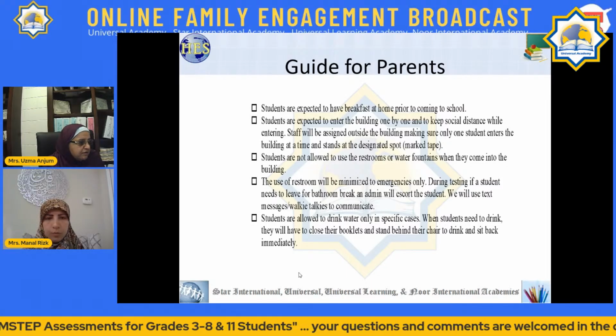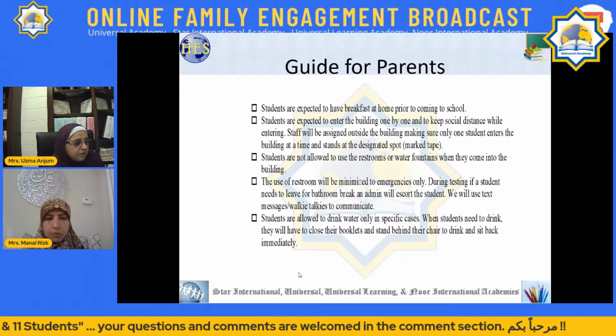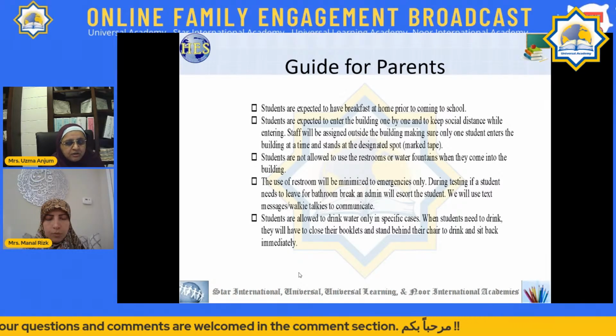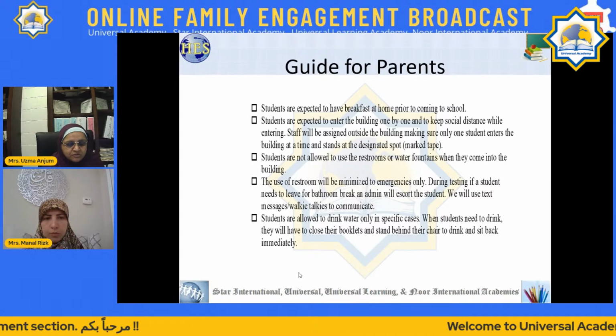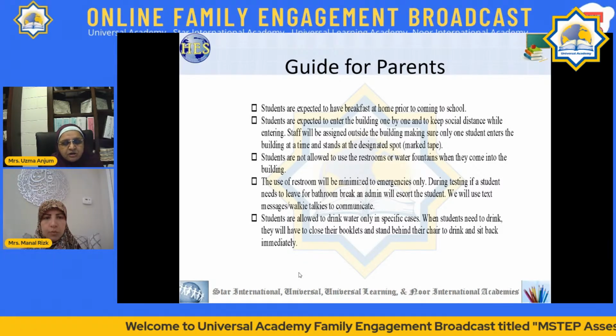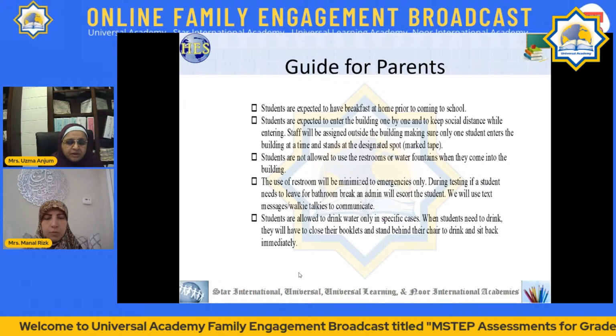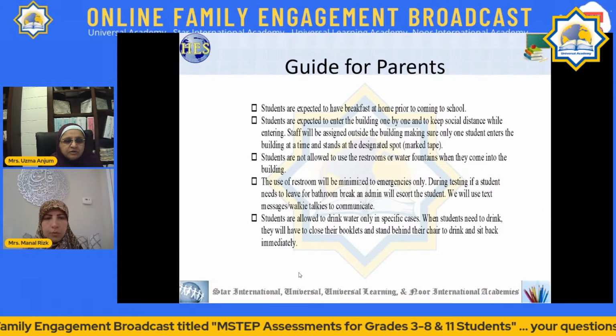When students need to drink, they will have to close their booklets if they are testing on paper, and stand behind the chair and drink water, which we will be providing in water bottles to all students. And after they are done, they will sit back in their seat and continue the test. If they are using computers, again, they will ask the teacher for permission to get up, stand behind the desk, and drink water, and then come back and sit down and continue with the test.